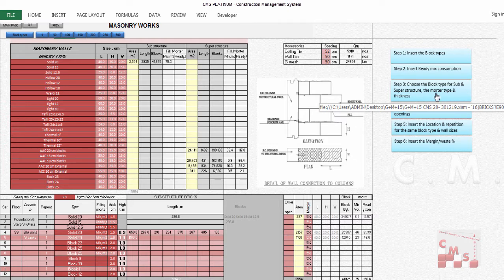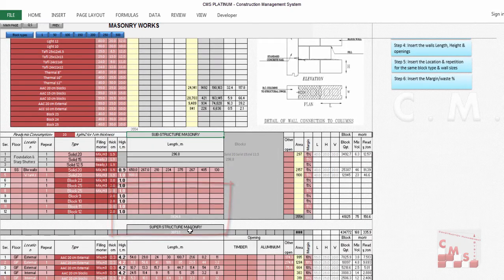Choose the block type for substructure and superstructure, and the mortar type and the thickness of the mortar. That means you will choose the mortar type and also the thickness of your mortar. Here you will find the page is divided into substructure bricks, which is the block work required for the substructure work, and superstructure masonry work. By default, CMS will consider all the substructure masonry work related to the foundation and the strap beam shutters. You will just choose the type here which you require.